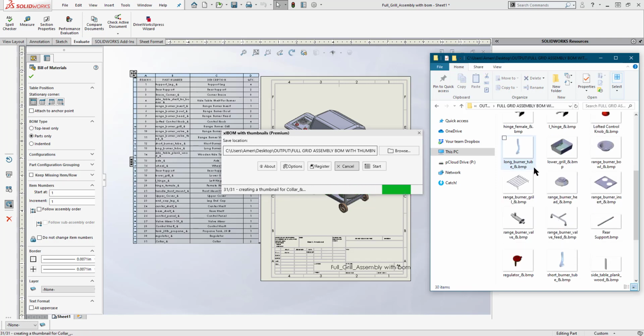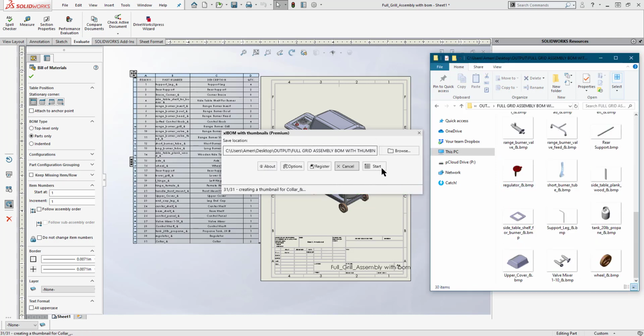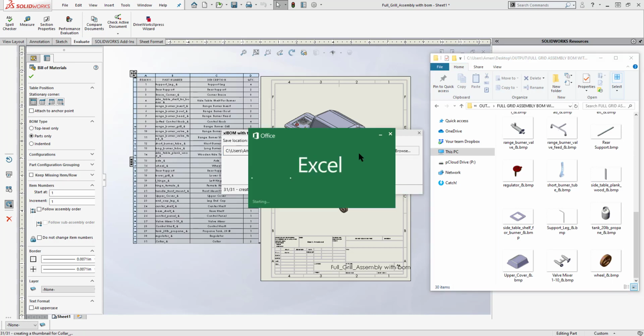Great. Now when finished, SOLIDWORKS will ask me if I want to view the exported BOM. Click on yes and voila.